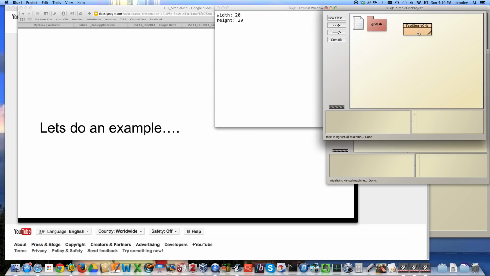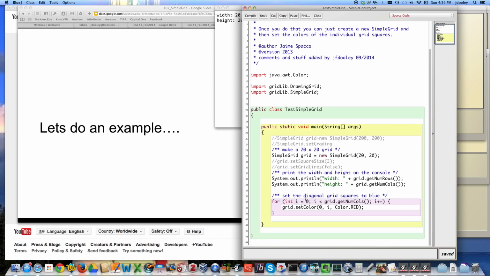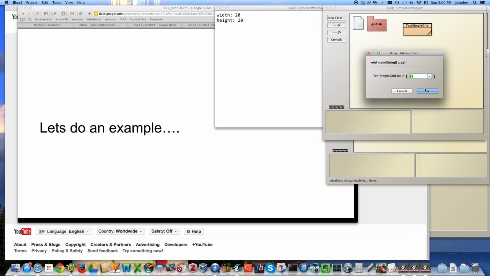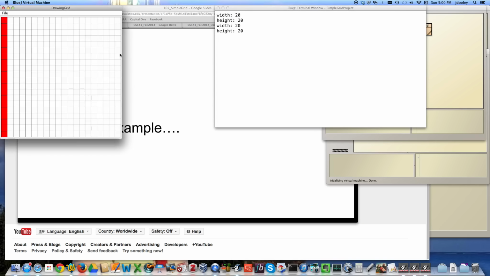I could go back and do, instead of doing the first row, I could do the first column. Compile and go there. And there you go.